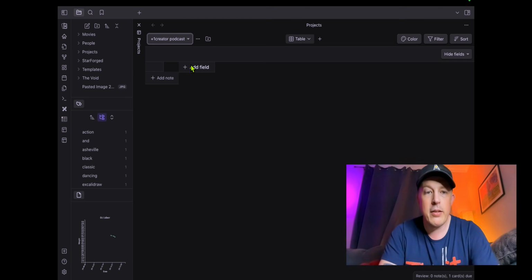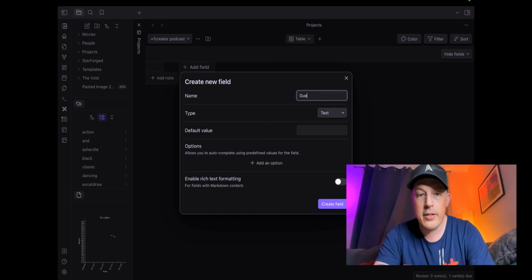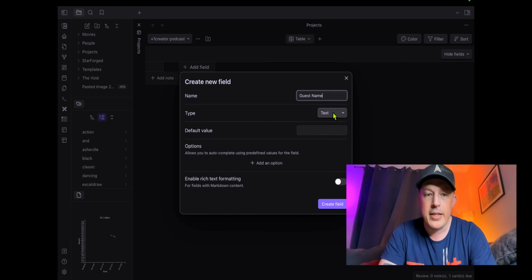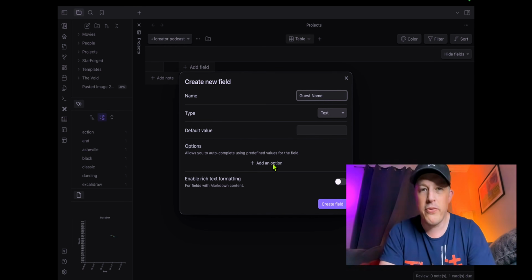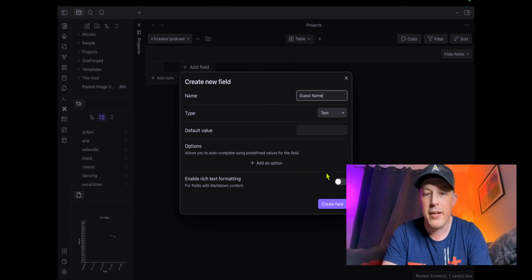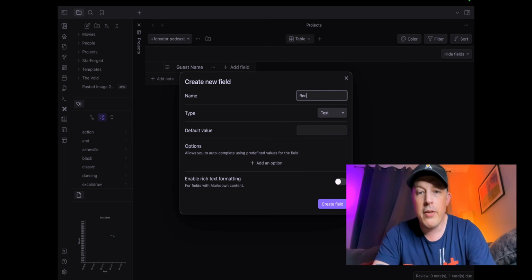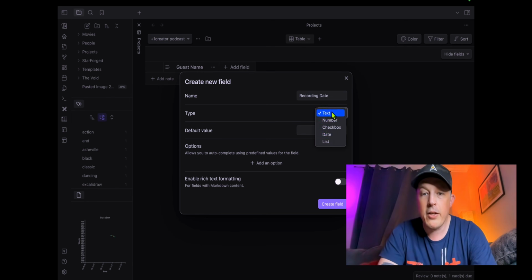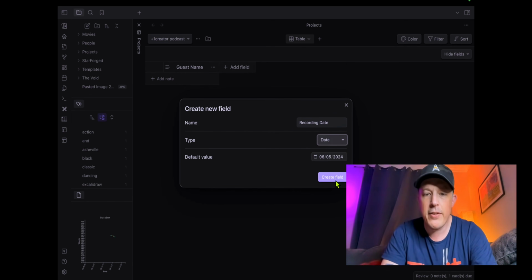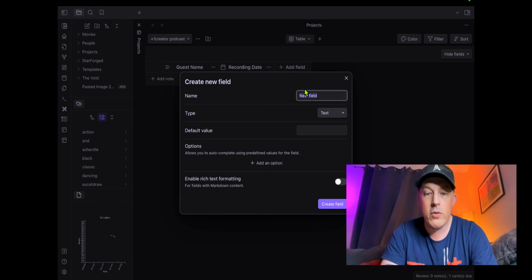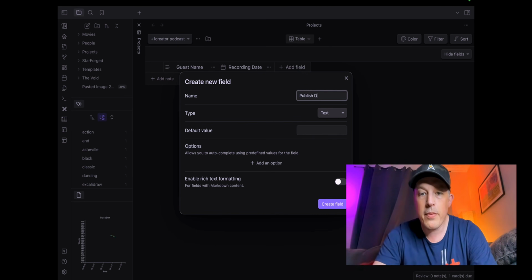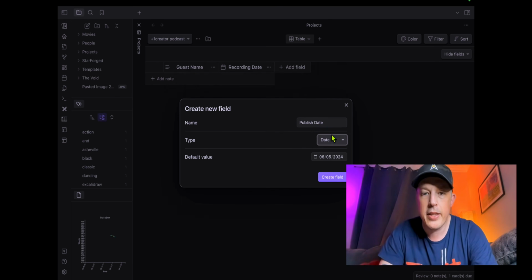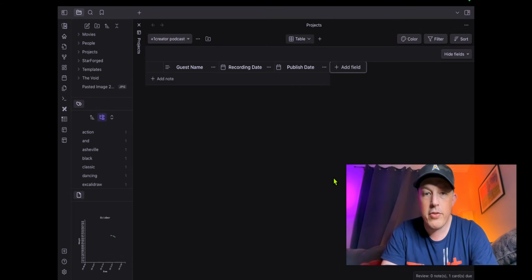So you can add field and say guest name. Type is text, default value there. Options, we don't want any pre-filled options unless all of your guests are going to be named Steve or something. And then create field and then add field and then say recording date. And we'll call that a date. Default values there. And then we'll say publish date is there. And create field.